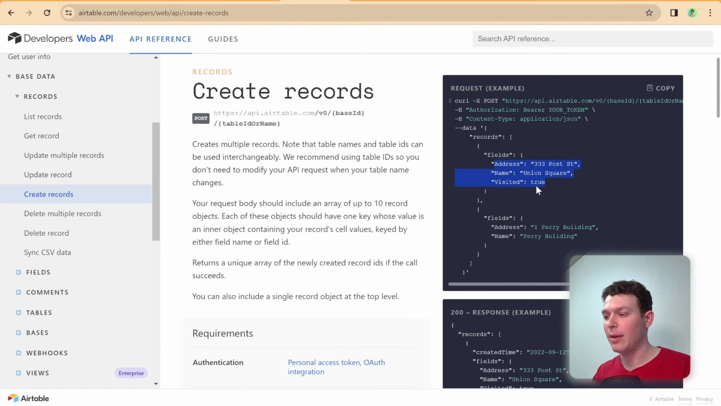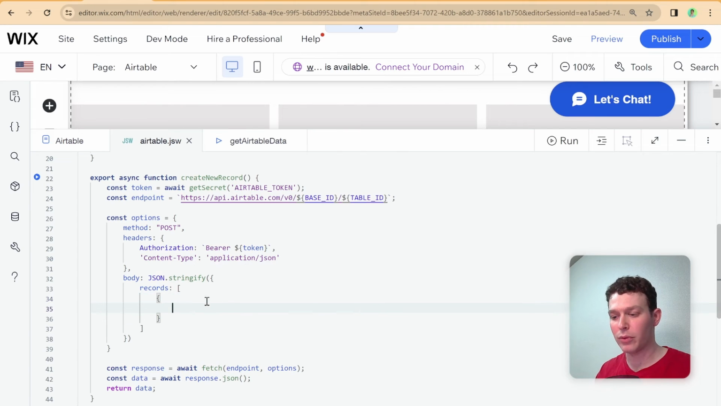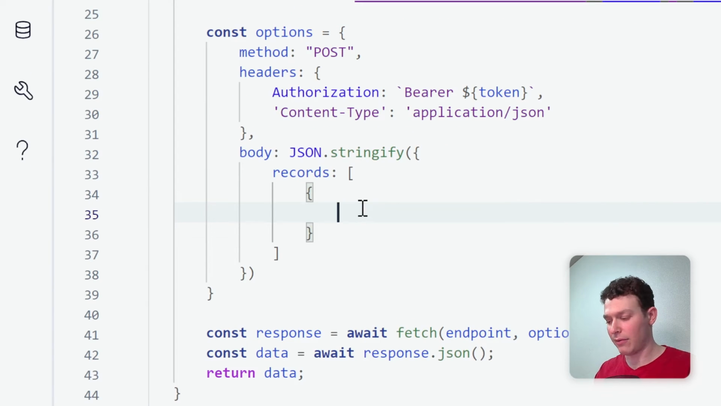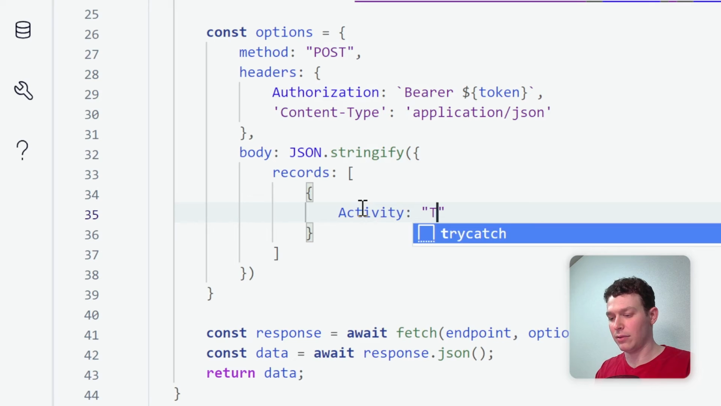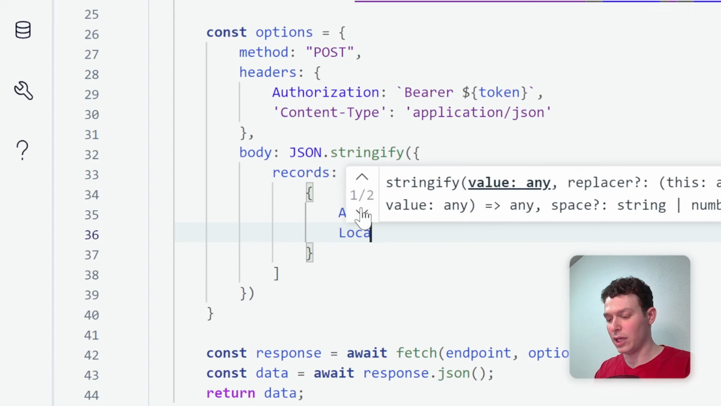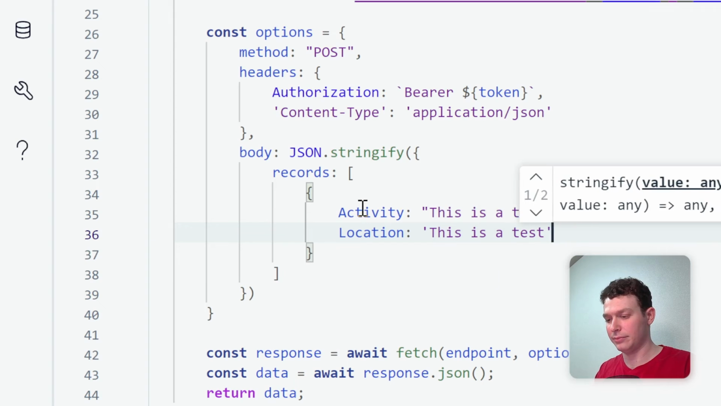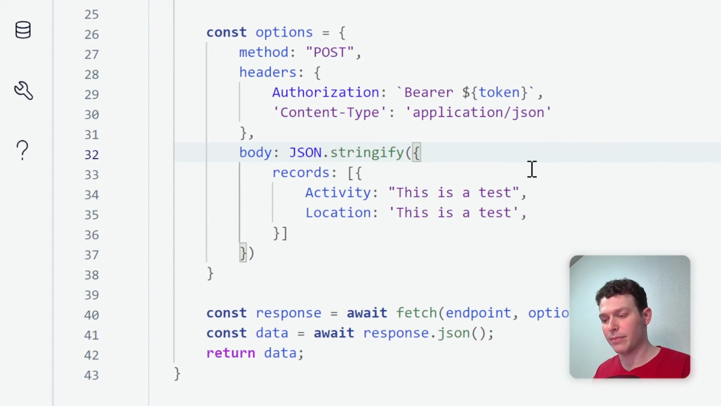So I'm just going to start by passing in one item in this array, one record, and it will just have an activity and a location, because that's what we've been playing around with, so that's what we're familiar with. So records, and then here I'm just going to pass in one record, which is going to have a field activity, and let's just say this is a test. And we're also going to have a location. Also, this is a test. Awesome. So this should be all we need.